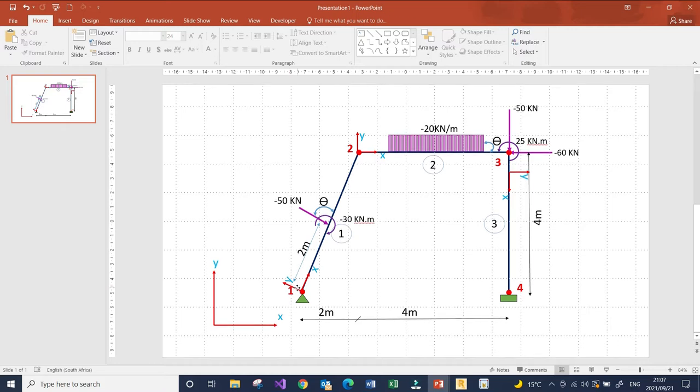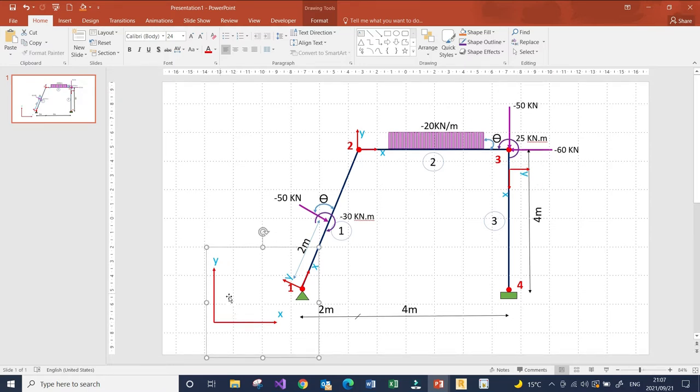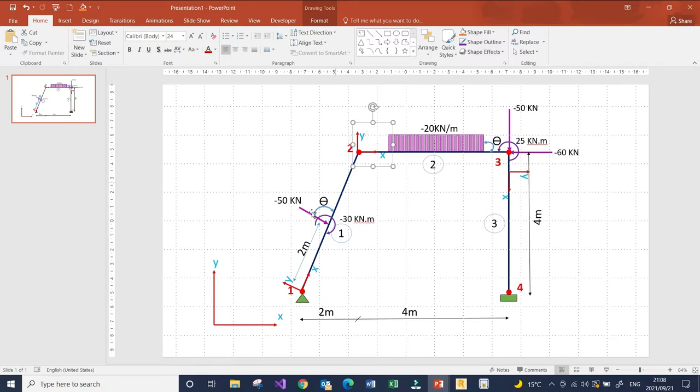This is the coordinate system for element 1. This is the local coordinate system for element 1, the local coordinate system for element 2, and the local coordinate system for element 3. And the joint load is applied at the global coordinate. This is the global coordinate for the structure, or for our model. These are the local coordinates for each member.